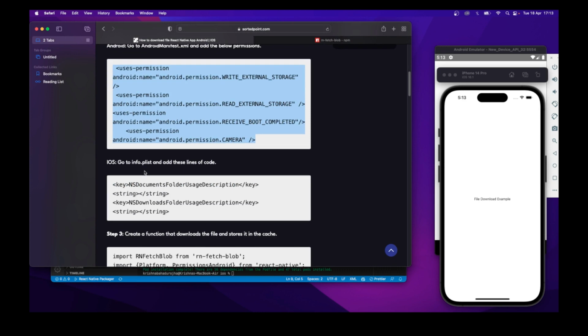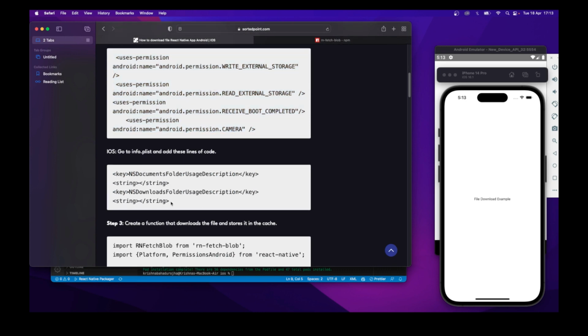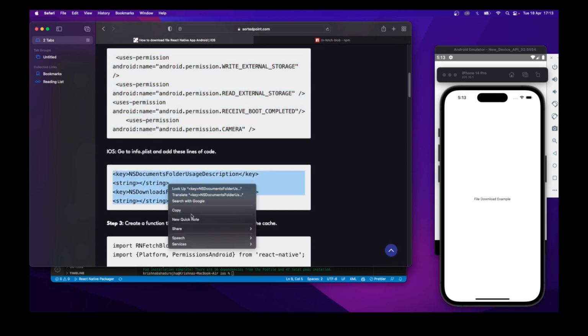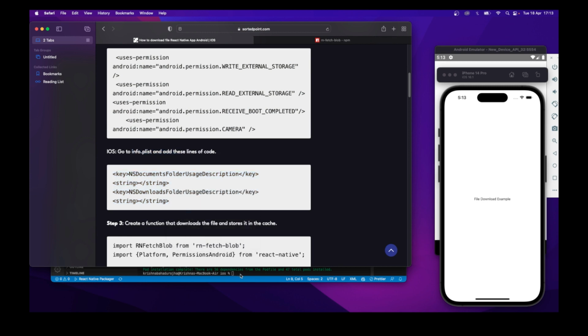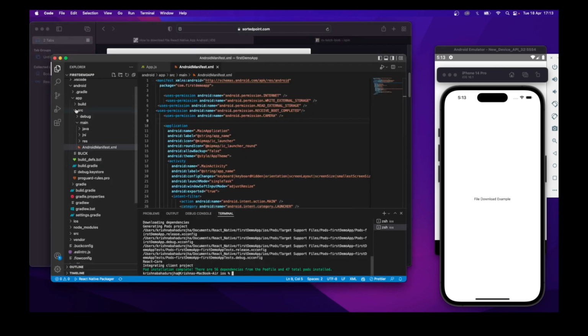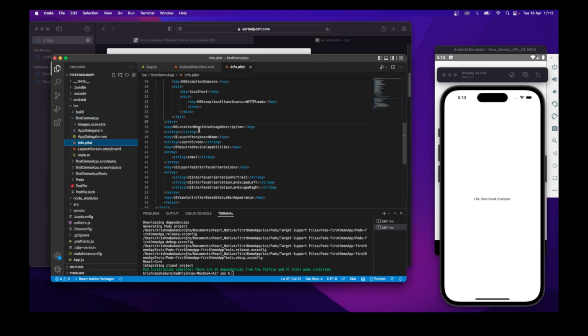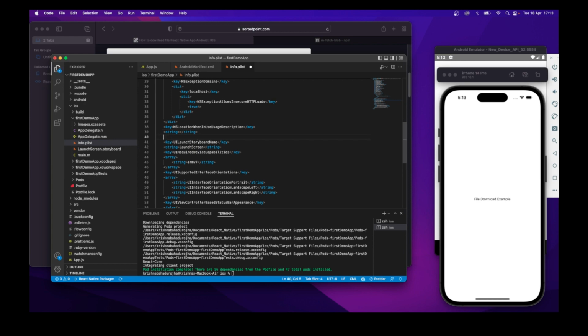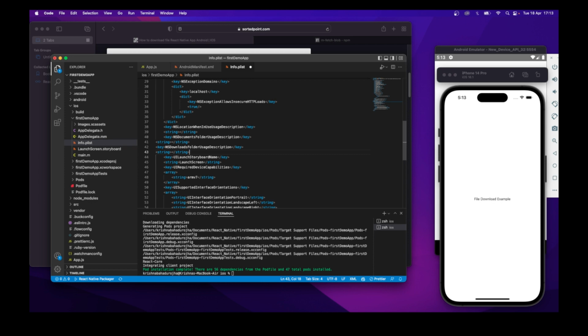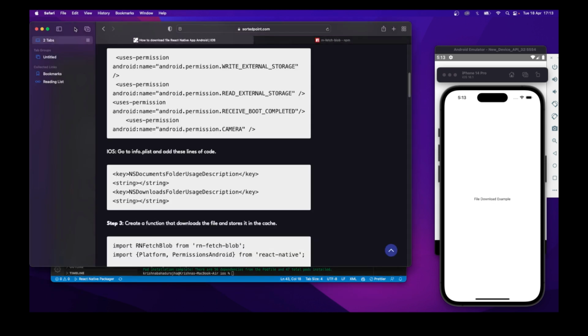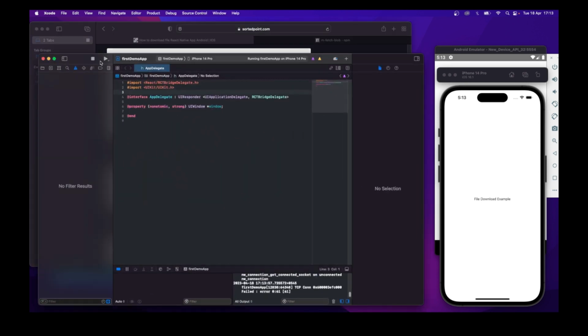In case of iOS, you need to copy these lines of code. Just copy and go to the Info.plist file. Go inside the iOS project directory, Info.plist. Here you need to add those lines and save, or you can add it in Xcode.